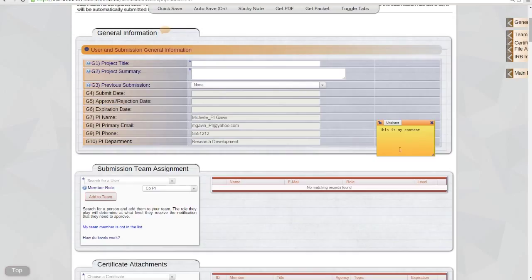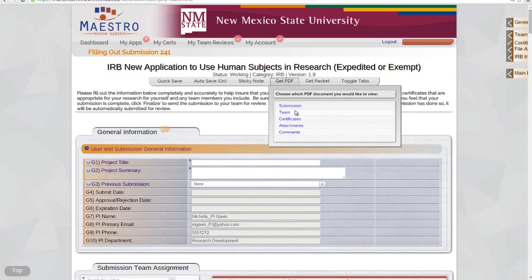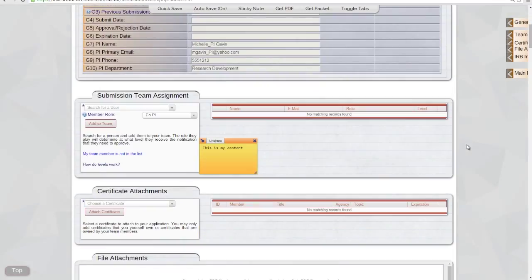If you'd like to make a private note to yourself, simply come back and unshare this and now this is a private sticky note. We also have Get PDF here that allows you to get a PDF copy of any of these parts of the application. Get Packet allows you to get a PDF copy of the entire packet, and toggling the tabs simply turns these tabs over here off. And if I click Toggle Tabs again, you'll notice that they come back. So now I'll delete this sticky note here so it's not in the way.